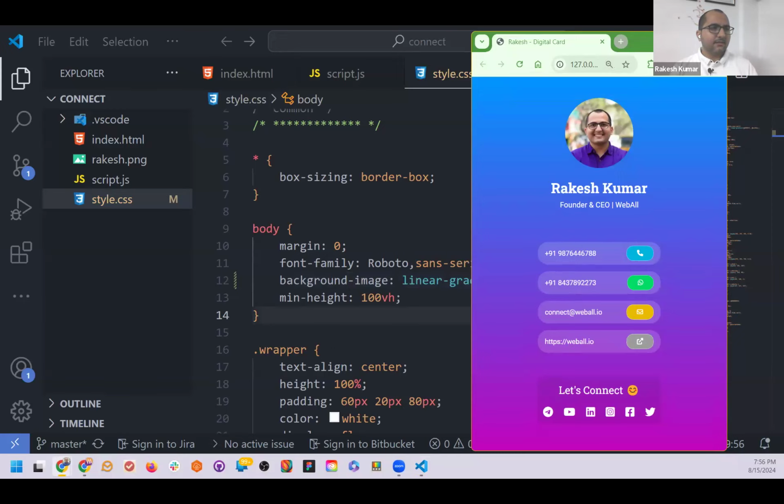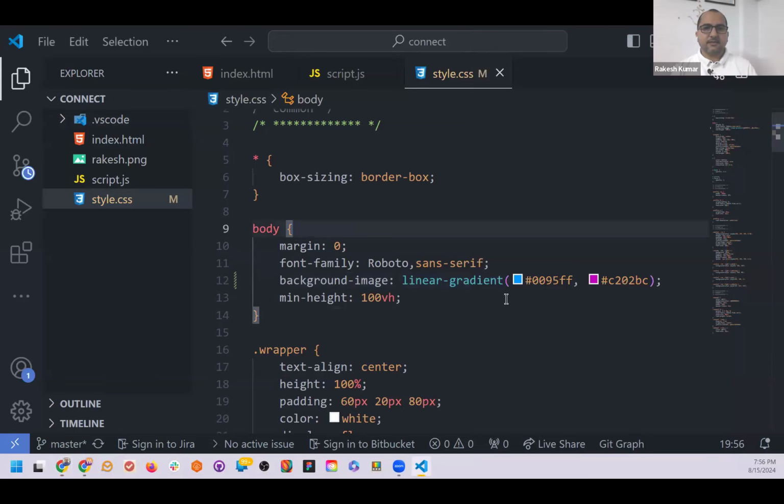Yes. So Ruchita, Pari, do you want to share the screen if you have made some changes in the color? Okay, Pari. Yes. Rakesh, how do I execute this on the browser?